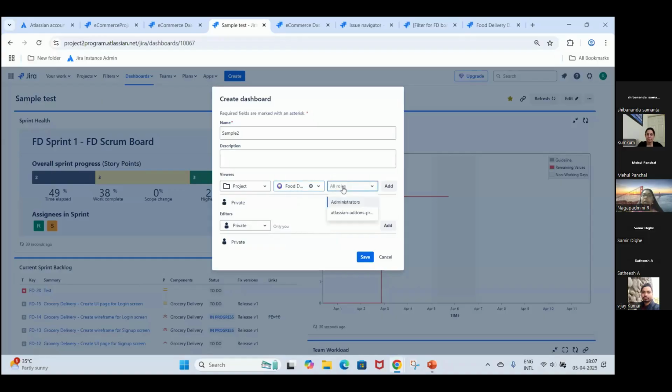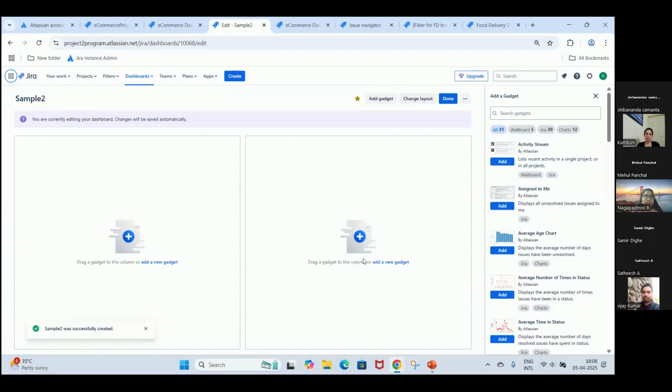So all the roles. Now we have not yet discussed roles and all that, but if you think it should be visible only to the leadership and not to developers and all, then you can select it here. Right now I'm doing it for the entire project. And editors: if I think I should be the only one editing, then keep it private. But if you think all your project members should be able to edit it, just click on this, add, and everybody in your project will be able to edit it. I'm just creating sample 2.